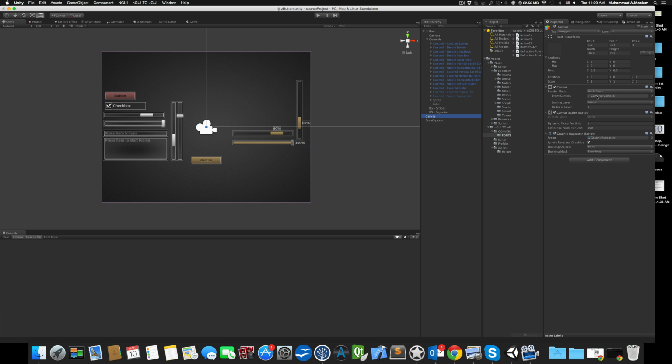This is the camera that will be sending the events of clicking, dragging, or sliding, or doing whatever. After that, if you want to rename your canvas, no problem, but I prefer to keep it as Canvas. Please keep it as Canvas for now. You can rename it after the conversion. You can move this canvas underneath the root hierarchy.